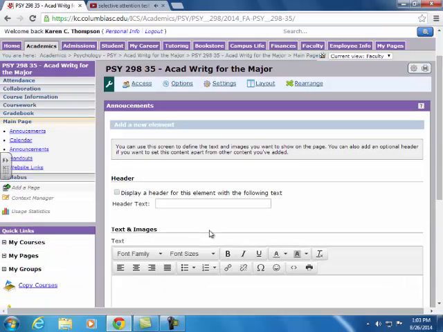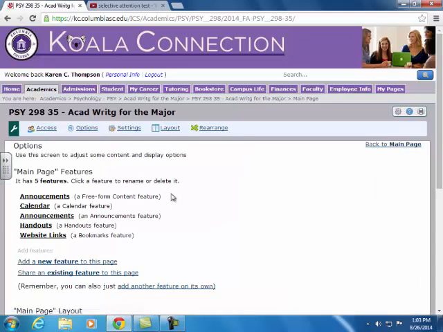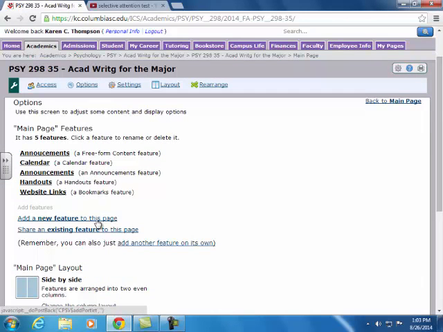Oh, I gotta go to options. If you don't see this, this is the important part. You have to add a new feature to this page, and it's called freeform content.